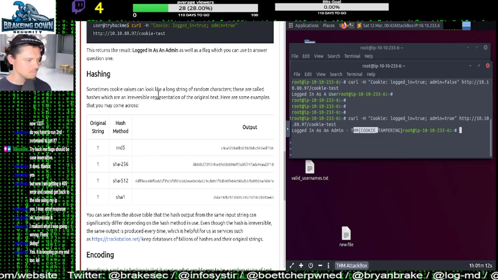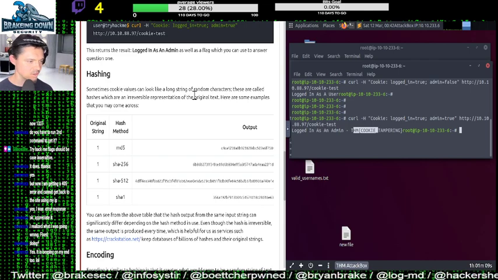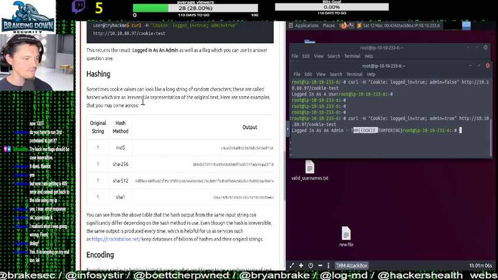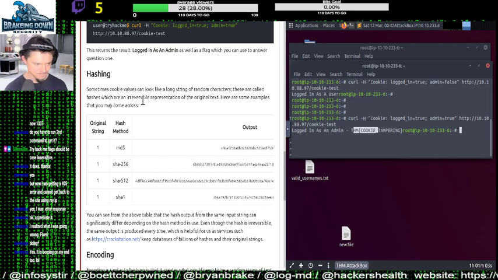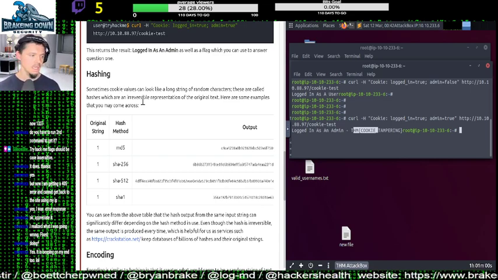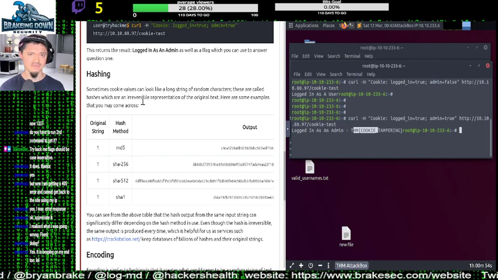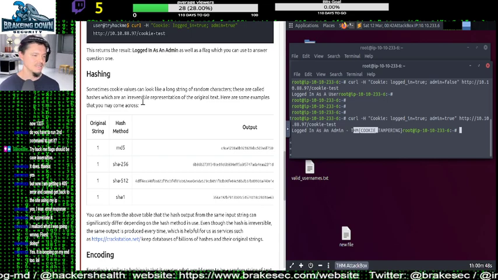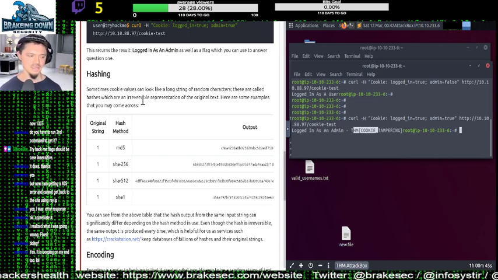So sometimes cookie values can look like a long string of random characters. These are called hashes, which are an irreversible representation of the original text. Usually, the longer the hash, the better. As a matter of fact, the first podcast I think we ever did of the BreakSec podcast was on hashing. Actually, we called it Kick Some Hash because at the time we were doing the podcast on an audio basis, and we were doing it based on things we learned at work or were trying to teach people at work not to do.